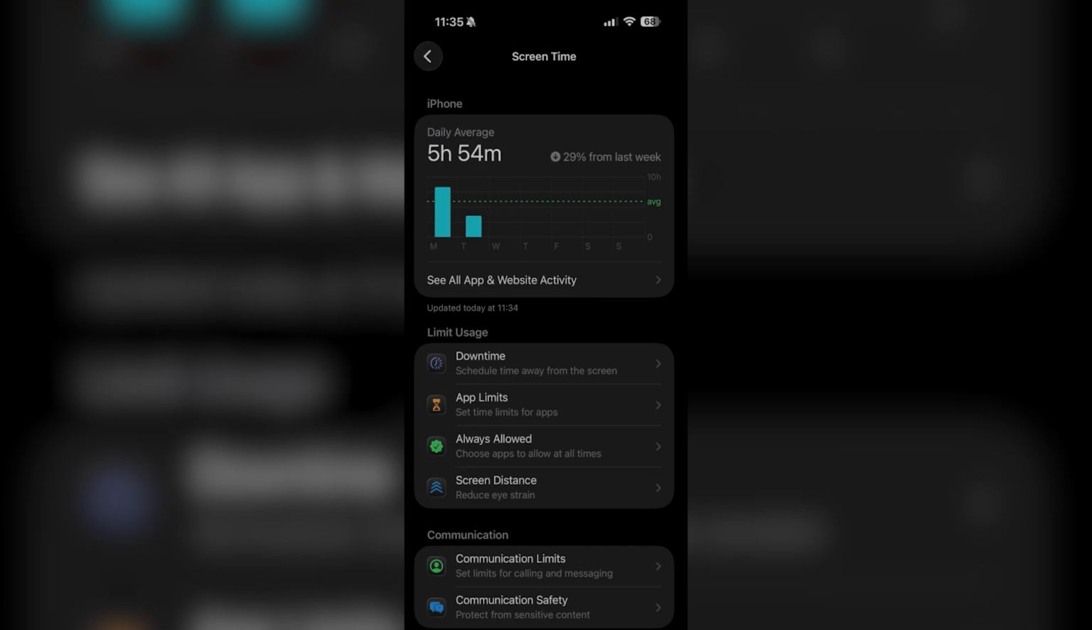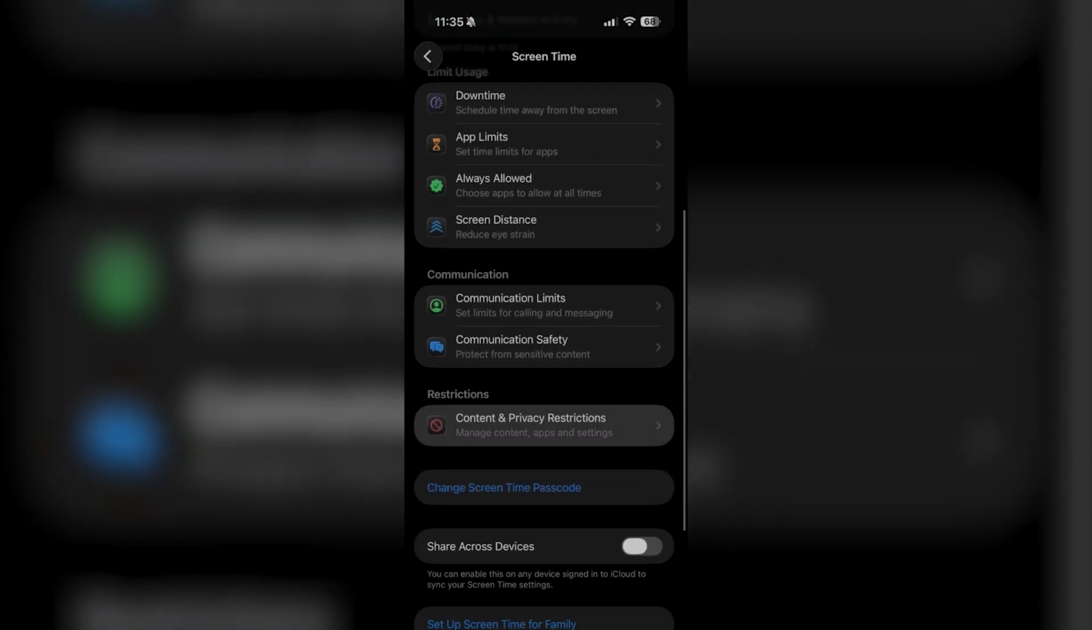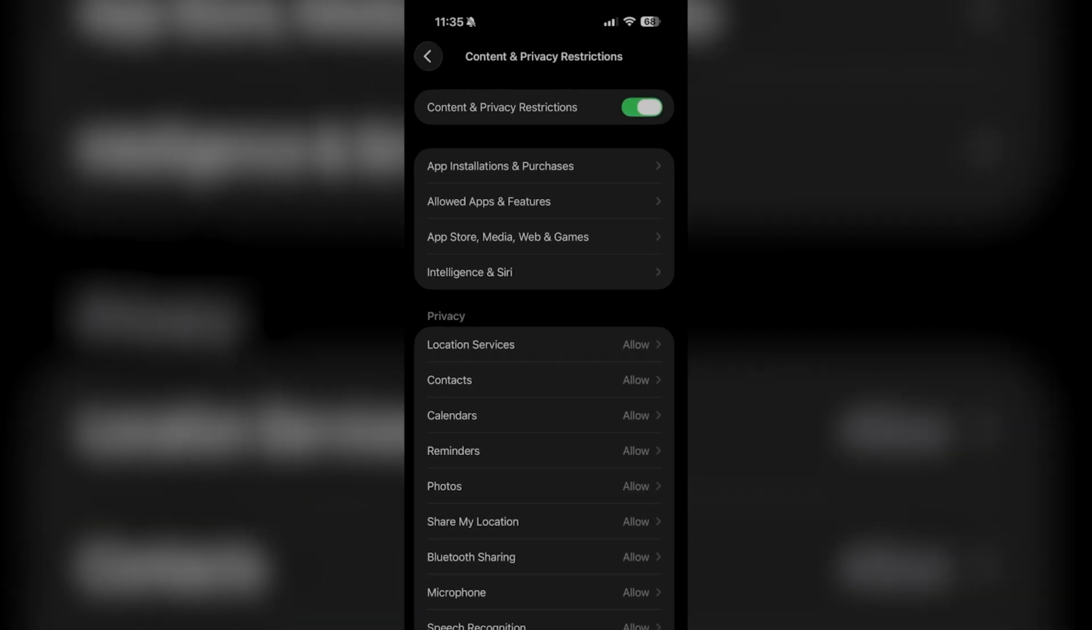Once you're here, scroll down to Content and Privacy Restrictions, which is going to be towards the bottom. Toggle the main Content and Privacy Restrictions master switch to on, and the slider is going to turn green like mine is right now.